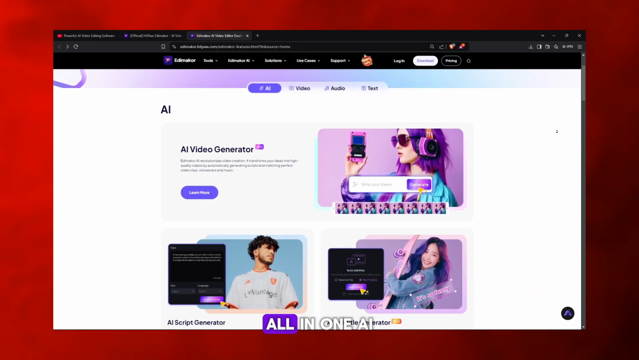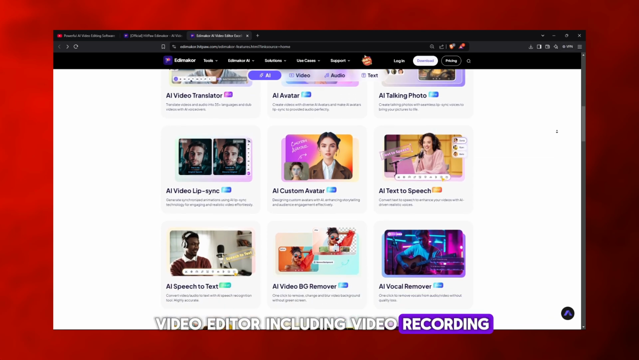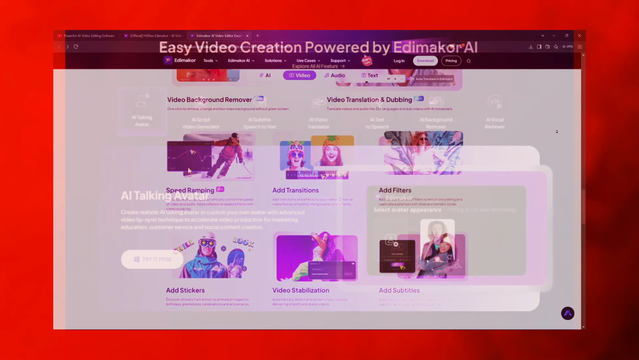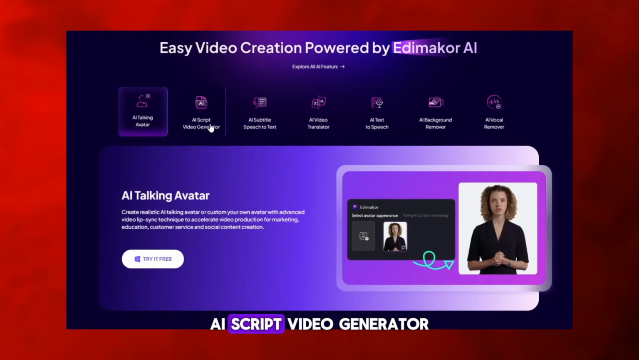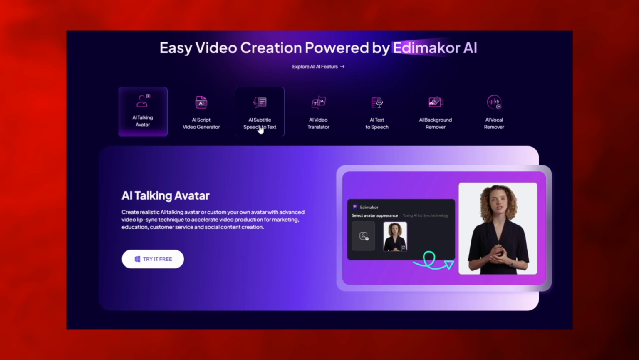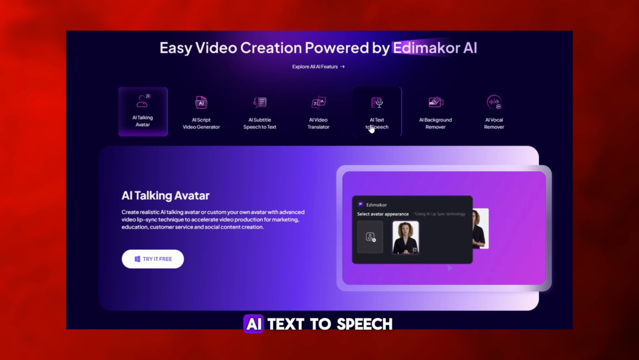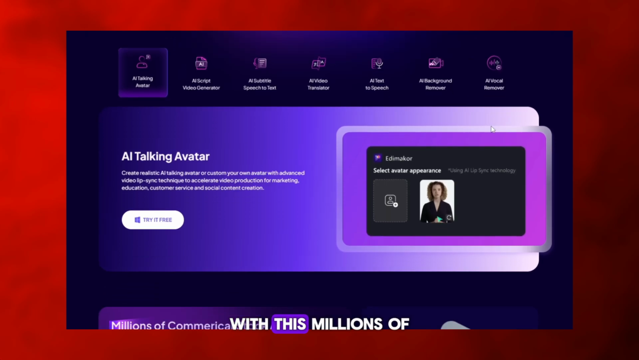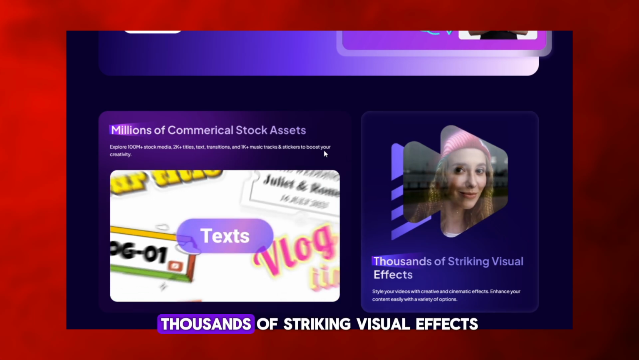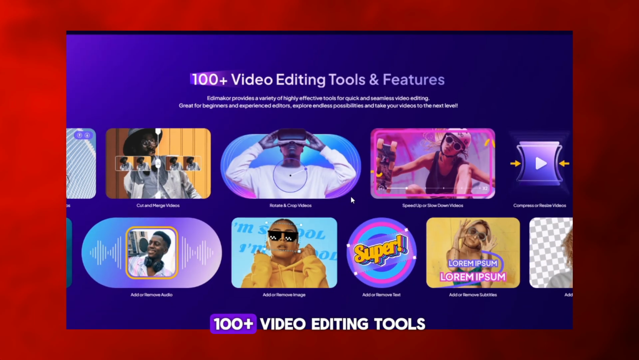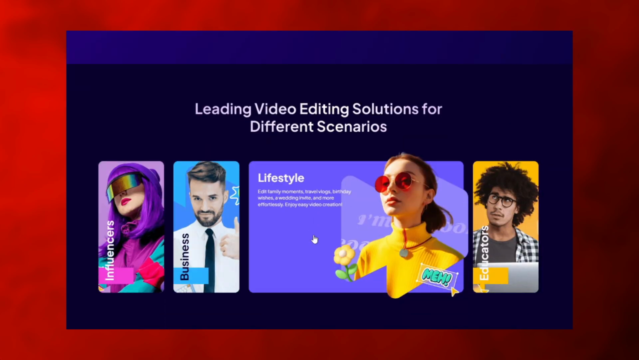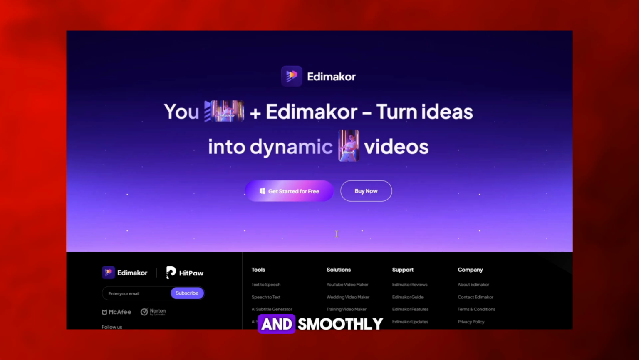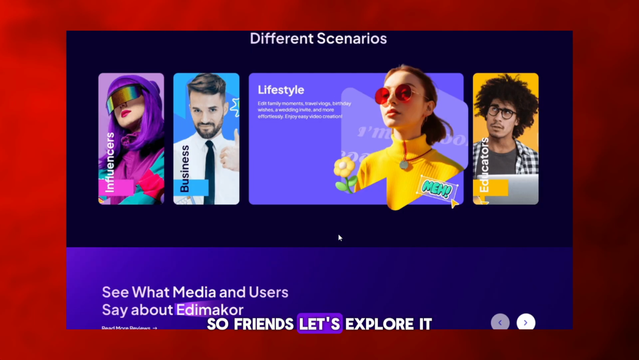So friends, it is an all-in-one AI video editor, including video recording, translation, and conversion, and it creates videos with auto-subtitles in 5 minutes. AI talking avatar, AI script video generator, AI speech to text, AI video translator, AI text to speech, AI background remover, AI vocal remover. With this, millions of chimerical stock assets, thousands of striking visual effects, 100+ video editing tools and features. This AI video editor provides effective video editing features for editing videos quickly and smoothly. So friends, let's explore it.